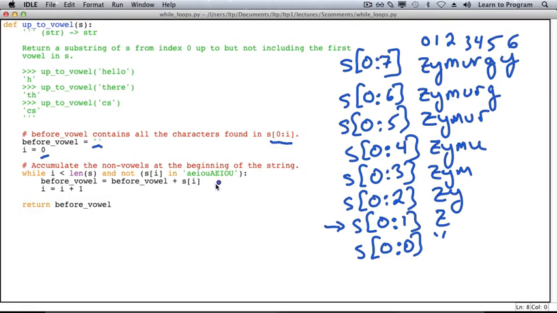The next time through the loop, we look at s at index 1, coming up here, that's the y. We take the y and we tack it onto the end of before vowel, and then we increment i. i is now 2, so s from 0 through 2 is indeed what we have saved inside before vowel.